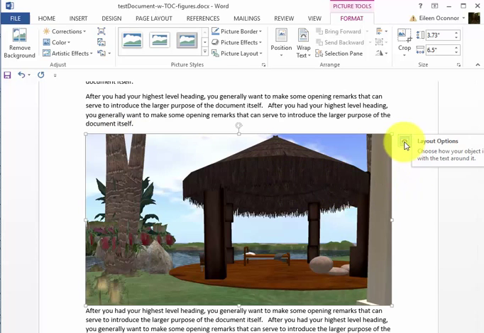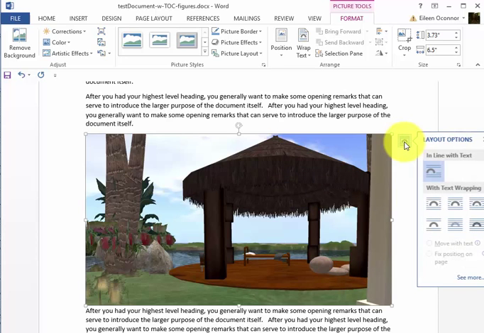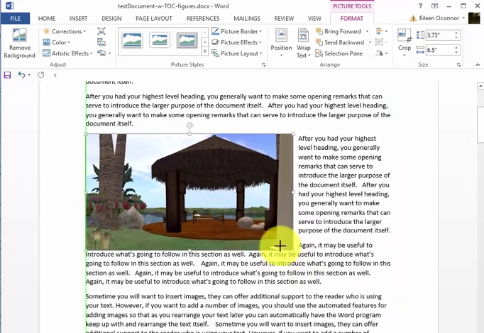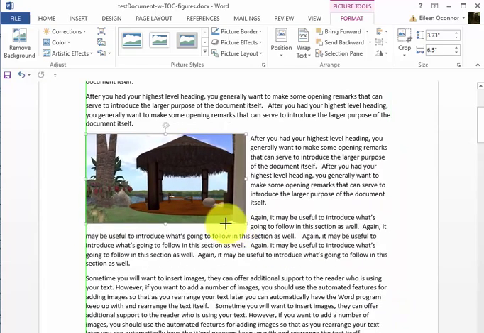This little feature here shows how this image will interact with the text. And right now I want to switch it to being tight. Now if I shrink the size of this, you'll see what effect tight had. You could try different options.